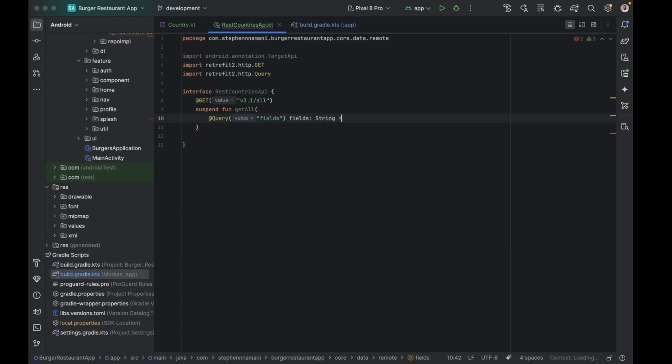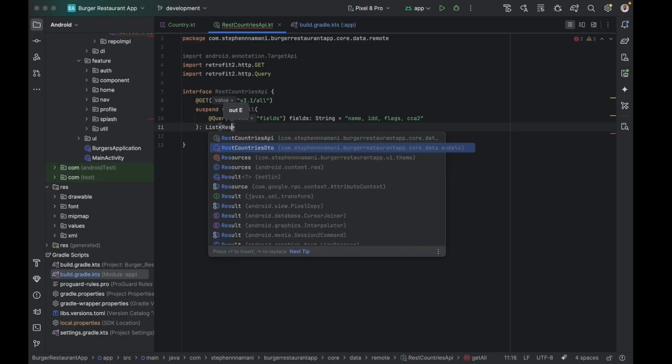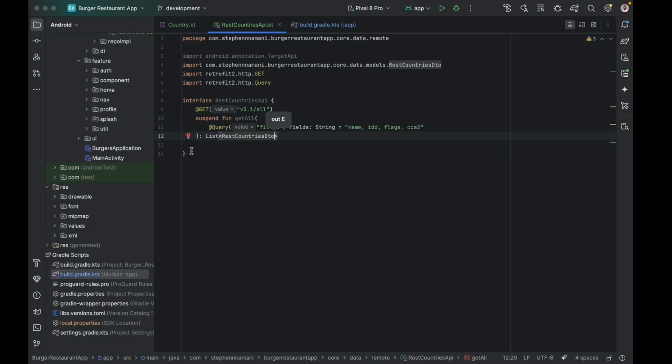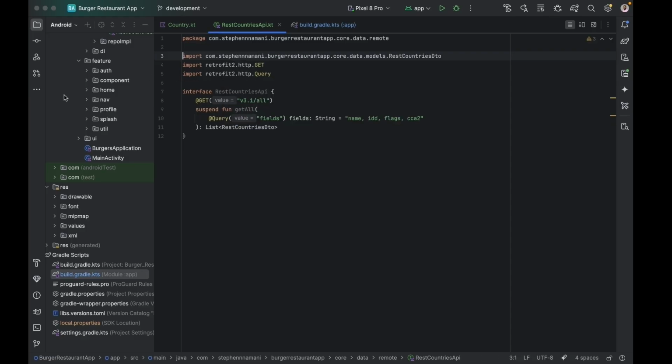Inside the string, we'll have that list of name, which is what we're interested in, idd, flags, and CCA2, like this. So these are the fields that we want to return from the payload. Then here, this is going to be the list of those fields, and we pass our RESTCountriesDTO like this. With that, we can just query these 4 fields that we want from the payload. Let's optimize this. So that's done now.